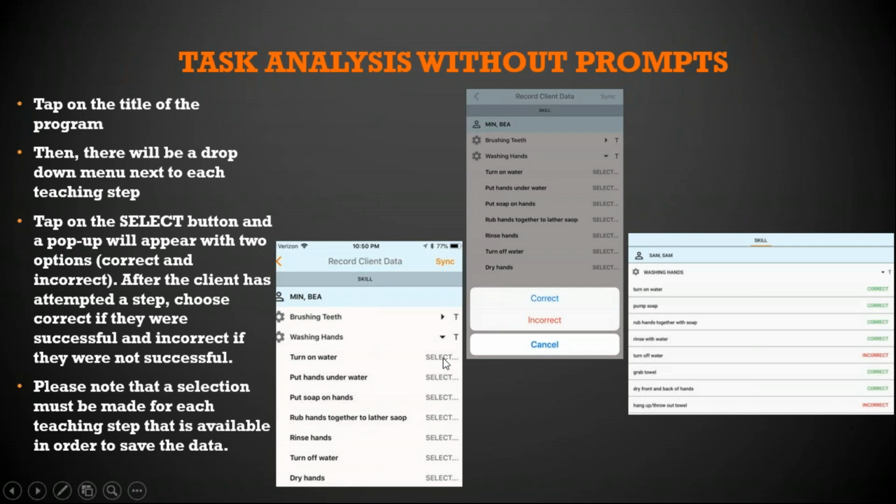On the right-hand side, you're going to see a select option, and what you're going to see here is a correct and incorrect button on iOS devices, and it's very similar on Android devices. It's more of a pop-up in the center of the screen with a correct and incorrect option. And then if you need to make changes, you would just tap on the correct or incorrect response that you made if you need to change it, and you'll have the option to change it.